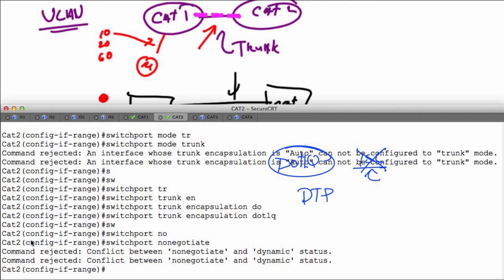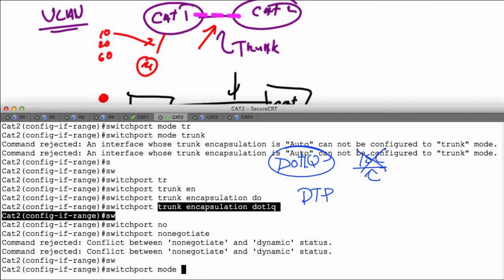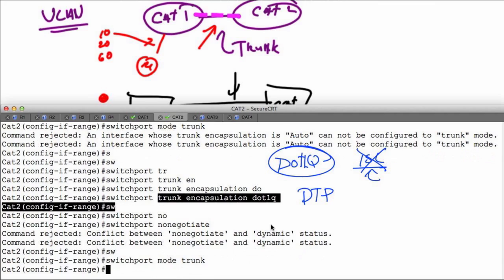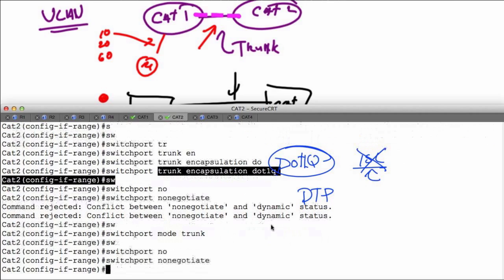Why? Because I only specified the encapsulation to use. I haven't said that you need to be a trunk. I'm going to say switchport mode trunk now. It's going to accept that command. Now that I've taken myself out of dynamic and put myself into static trunk mode, I can come in here and say switchport nonegotiate, and I can disable that feature.